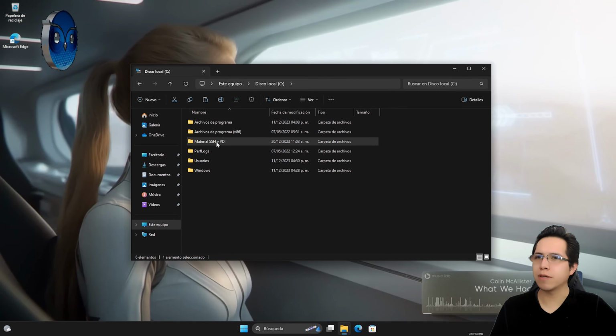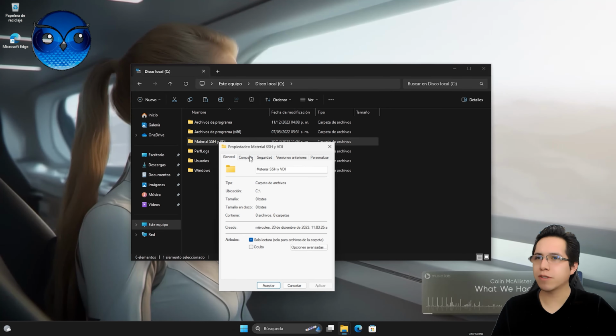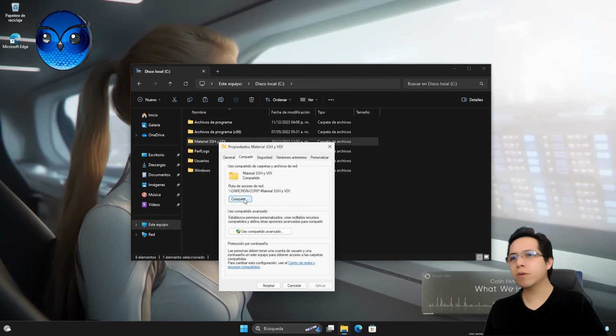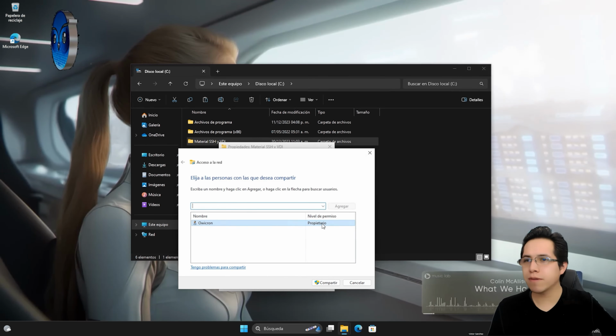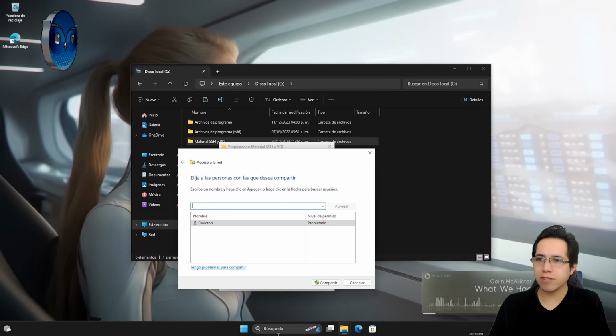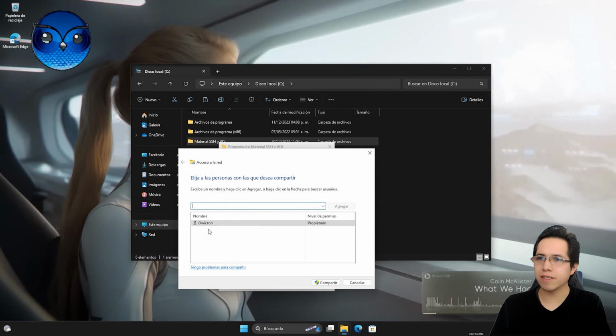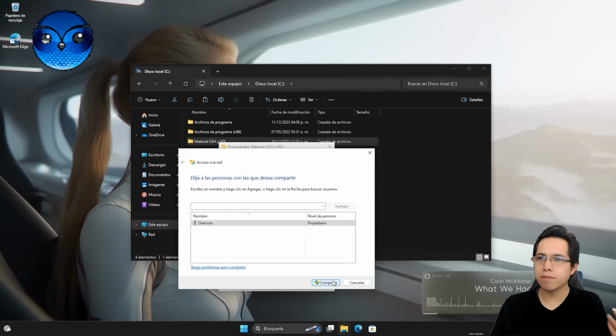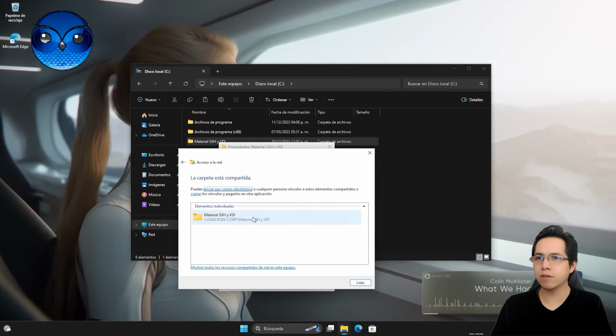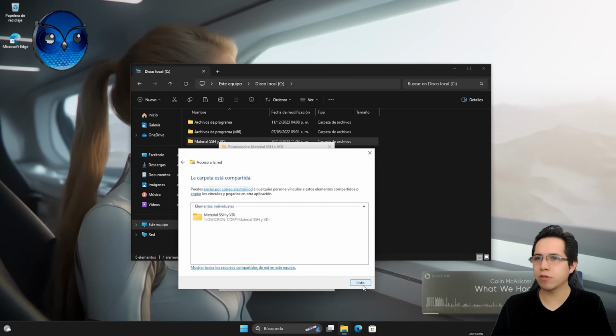I'm going to add a detail. Right-click, go to Properties, Sharing, and I'm going to tell it that we're also going to share it directly. With whom? Directly with the owner's name, in this case, the username, which is Omicron, just as it appears here. We share it. There you go. You see, it's now shared with Omicron.